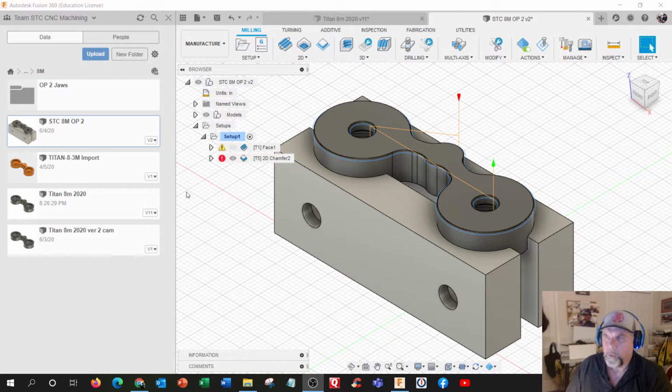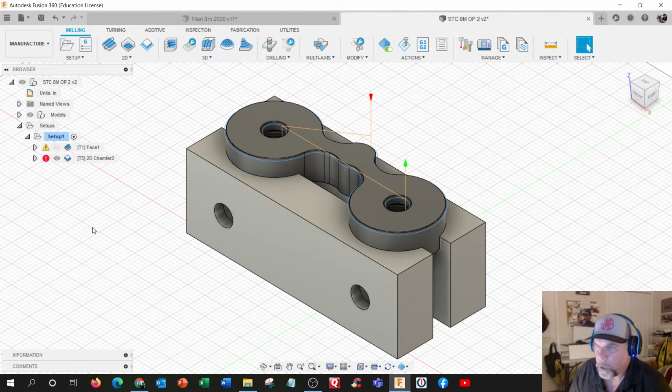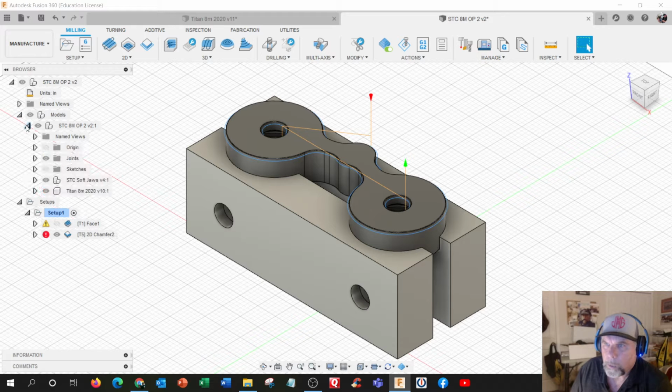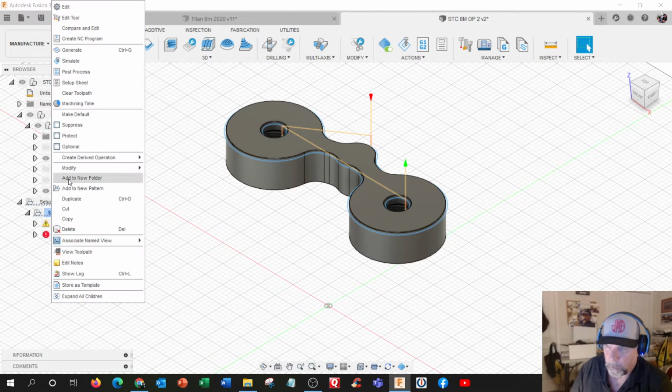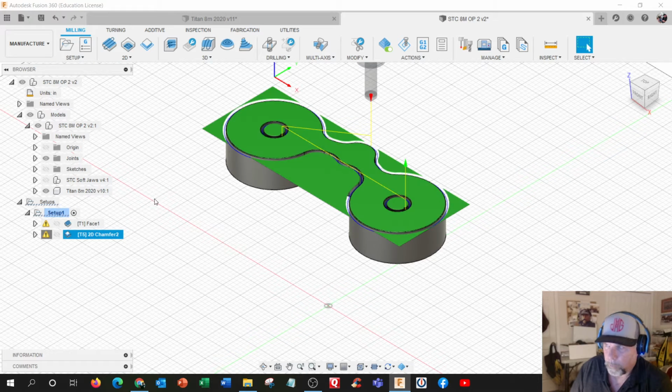Okay, I'm doing this operation 2 separately only because I'm trying to add in the soft jaws simulation. All right, so I got soft jaws and the part. So this is no soft jaws, and let me just update this. Get rid of the red there. Okay.